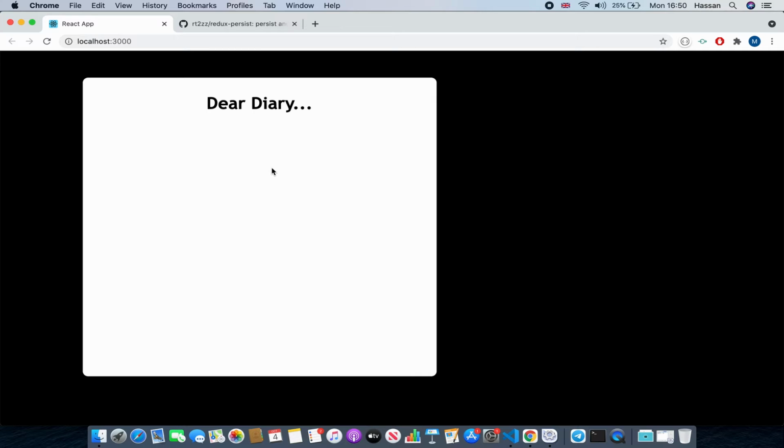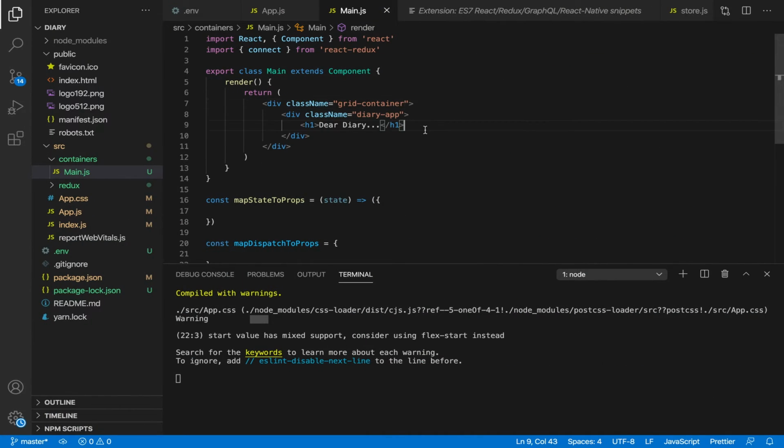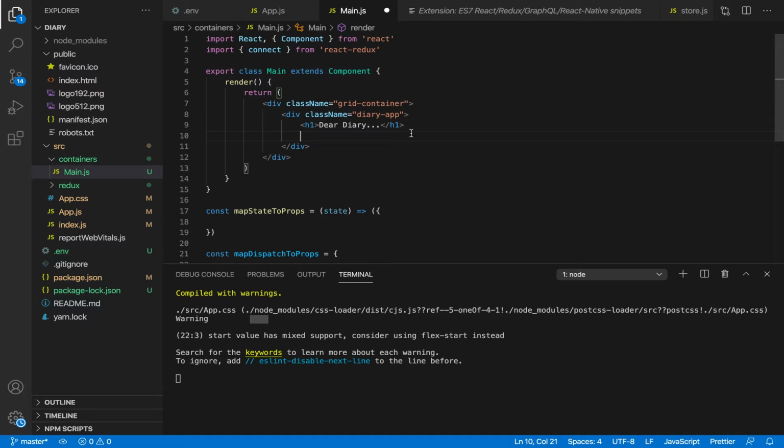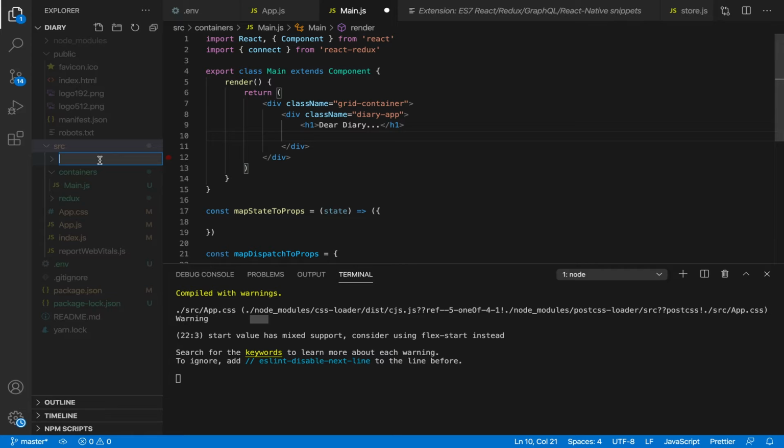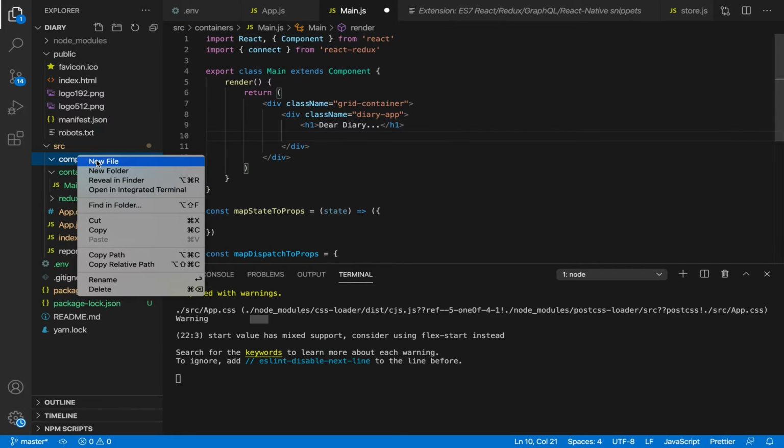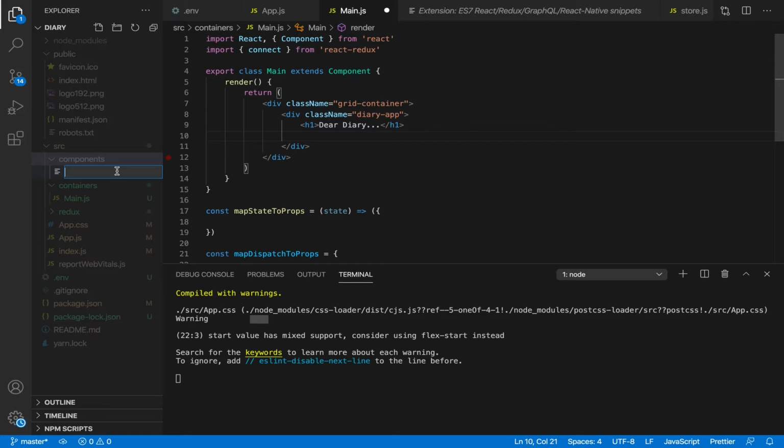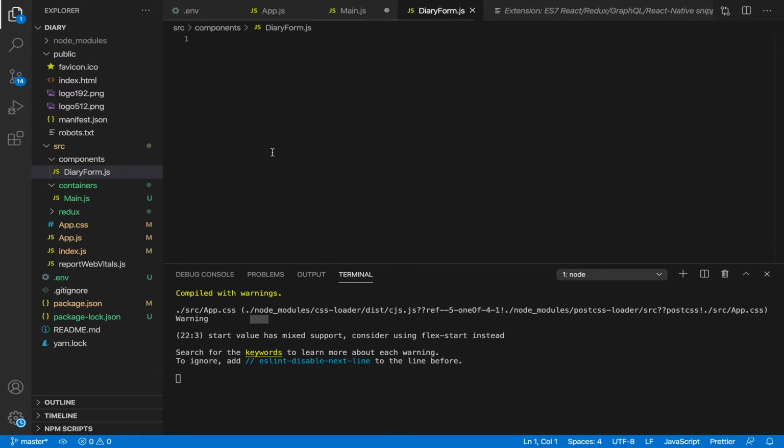So now we're going to have a form for adding items over here inside this card. So I'm going to make a whole new component for that. I'm going to make a components folder inside source, so a new folder, components, and we're going to have a new component, and we'll call this diary form. So DiaryForm.js, and then click enter.